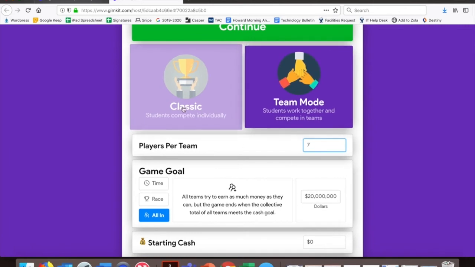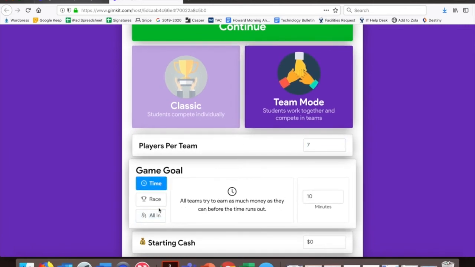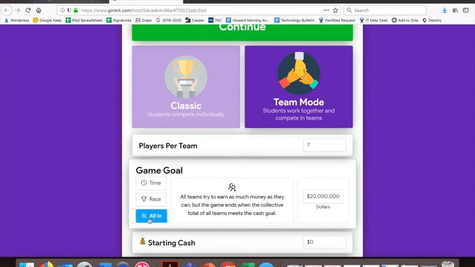And then just like with classic mode, you have the option of doing it for time to see how much money can be earned in that certain amount of time. You have the option of students racing to earn a certain amount of money, or you have the class kind of working together to earn an amount of money as the whole class.